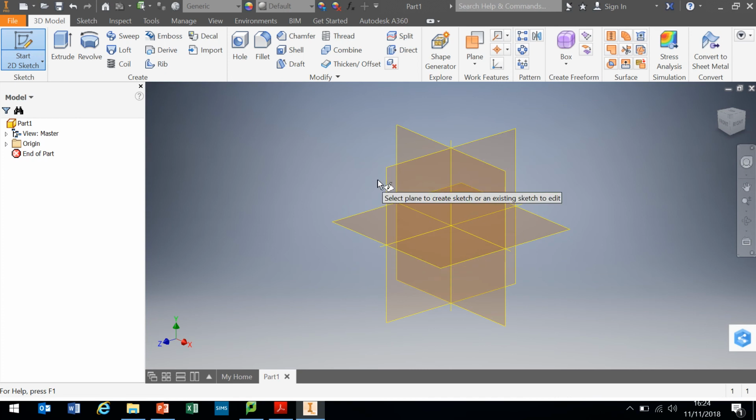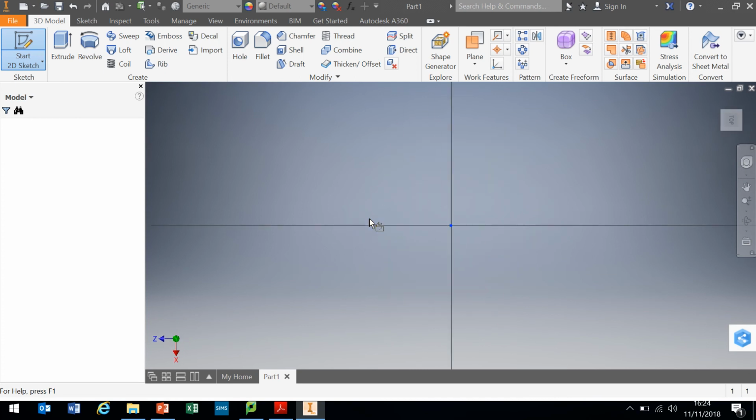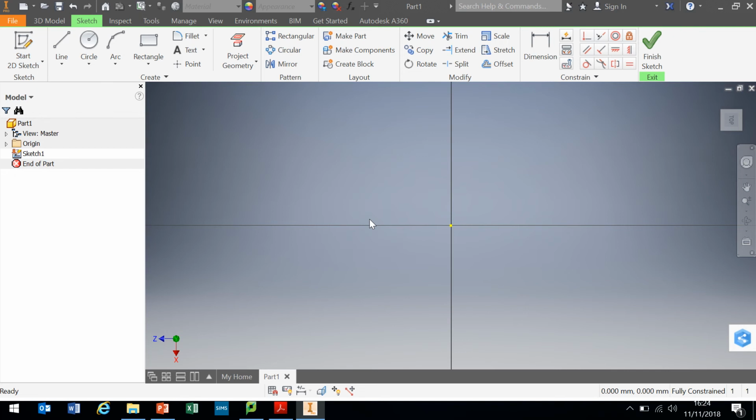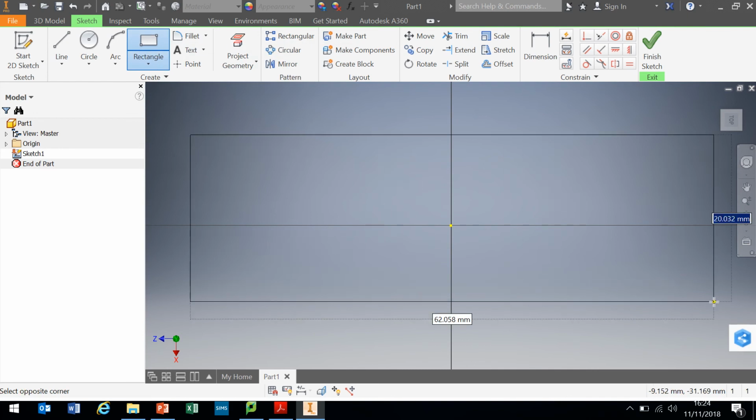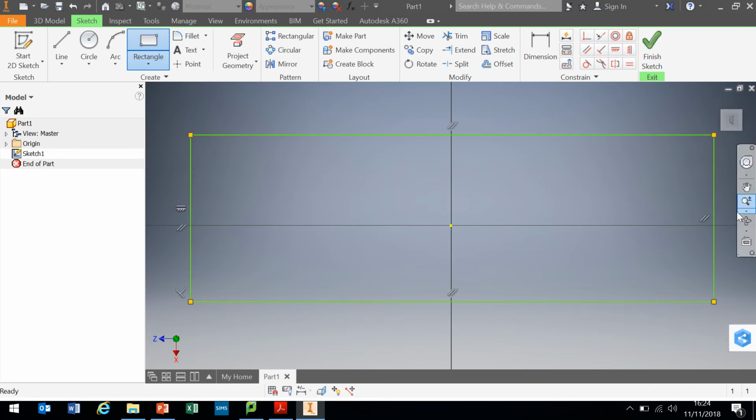You can click on any plane you like, but I'm going to click on the XZ plane. And once we are in here, we've got options we can draw, and I'm going to draw a simple rectangle, and I'm going to drag a box from one corner to another, left click to start, left click to finish. And I've drawn my rectangle.